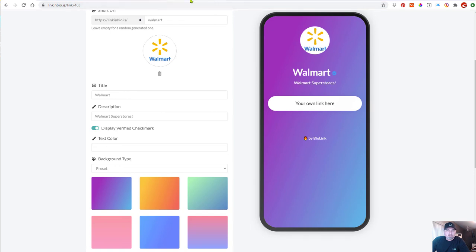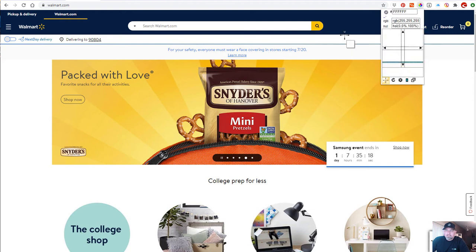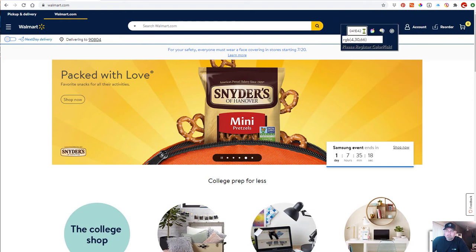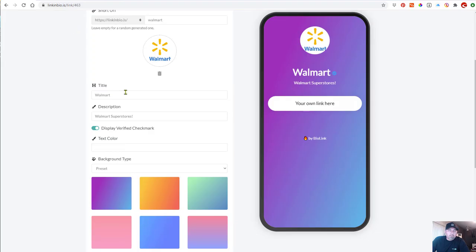So let's go take a look at their page, Walmart here. I use this Chrome extension that allows me to hover over colors, and it gives me the code right there. So I'm going to copy that code, and if you want to know what that extension is, I'll put the link in the description. So let's go back to link in bio.